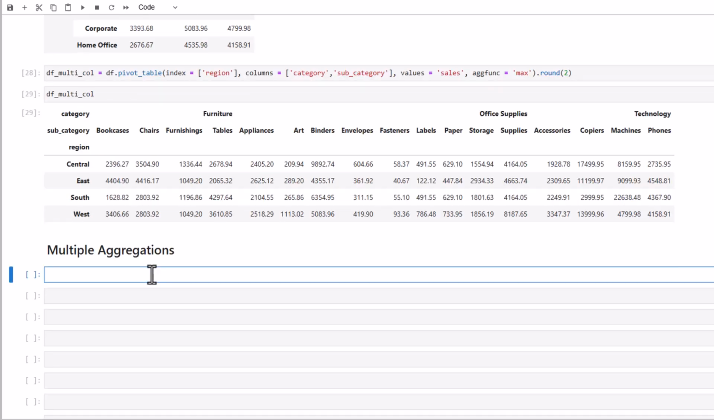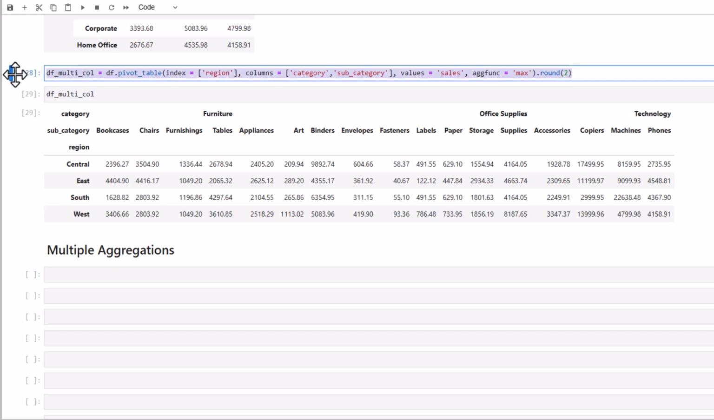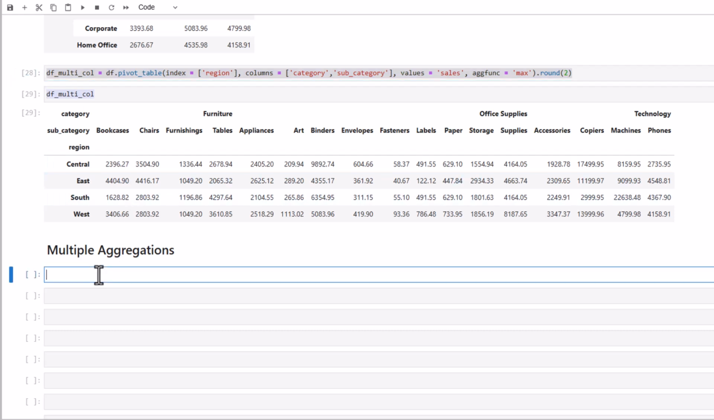It is possible to aggregate more than one column as well. All components of a pivot table are capable of taking multiple values, including the aggregate functions. Here we will find the min, max and average sales for each region and segment. Let me copy paste this code.